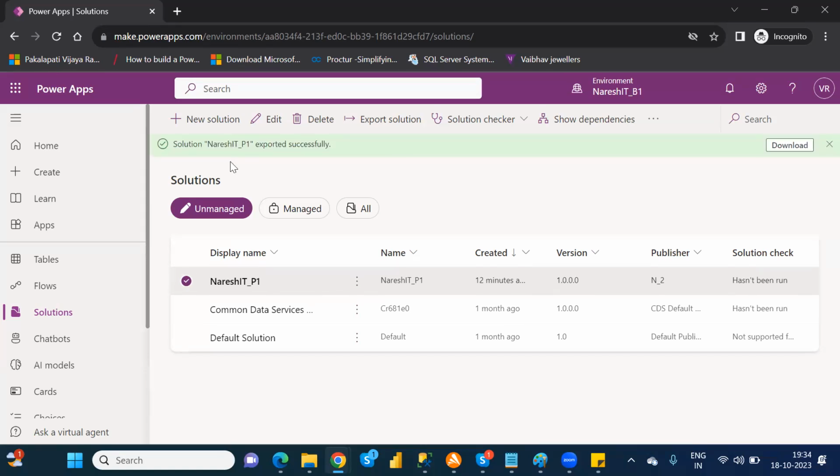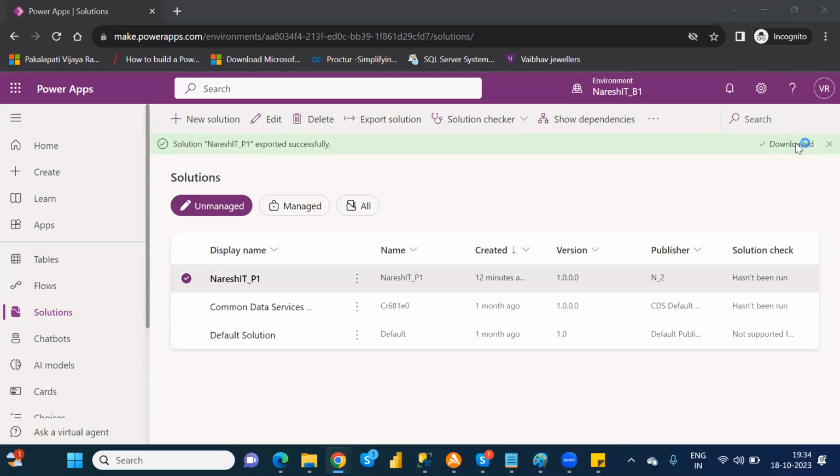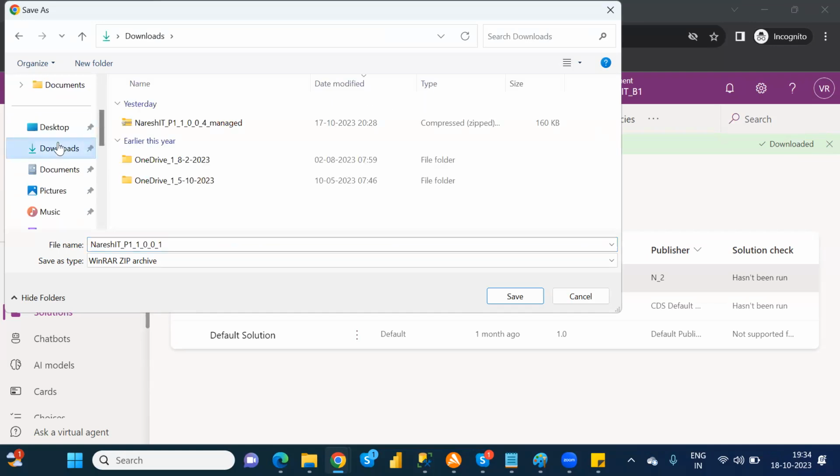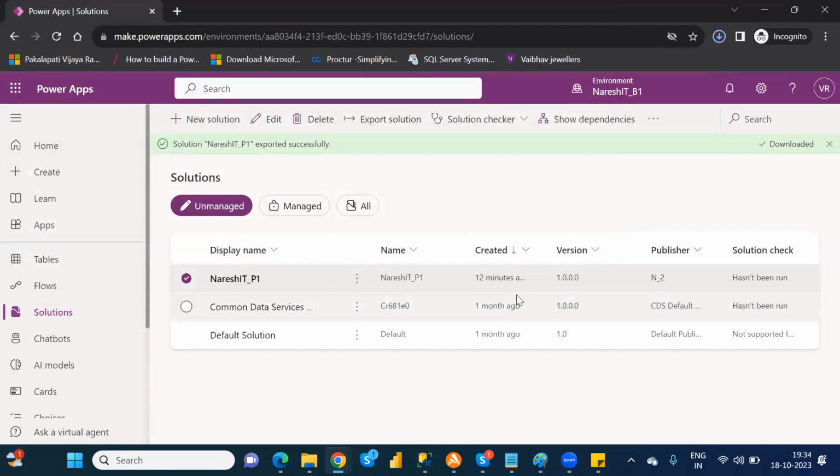See here, solution Naresh IT P1 exported successfully. On the same line, in the right corner, you will see an option called download. Click on this one. Whenever you click on download, it asks where you want to put this particular solution. You have to keep it in your local system, in some other location. Just download it.